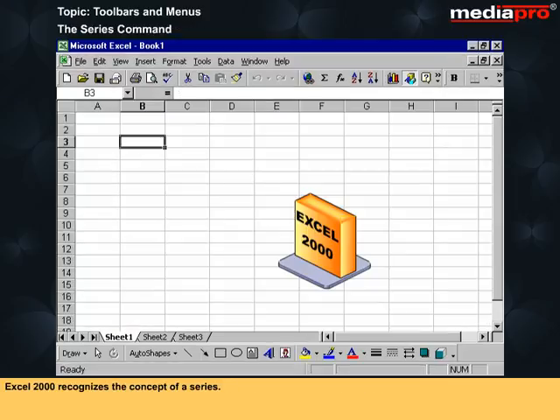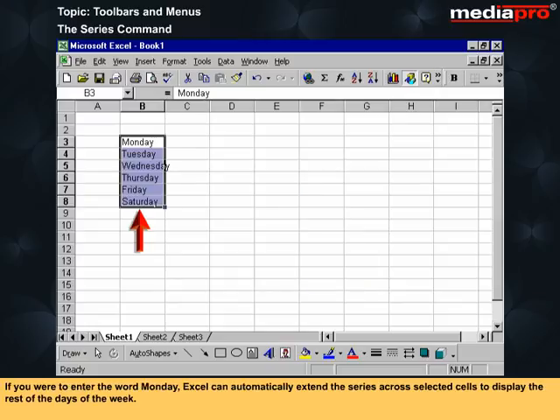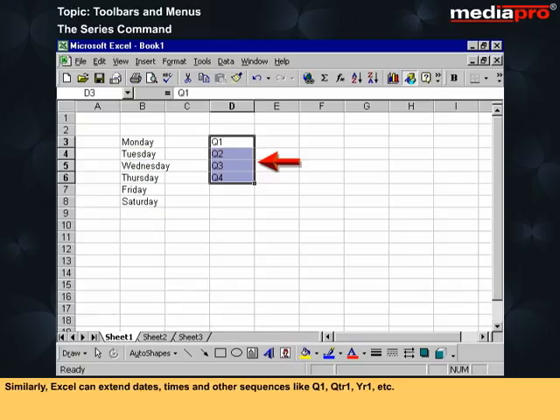Excel 2000 recognizes the concept of a series. If you were to enter the word Monday, Excel can automatically extend the series across selected cells to display the rest of the days of the week. Similarly, Excel can extend dates, times and other sequences like Q1, Quarter 1, Year 1, etc.